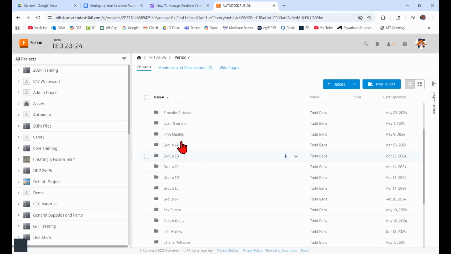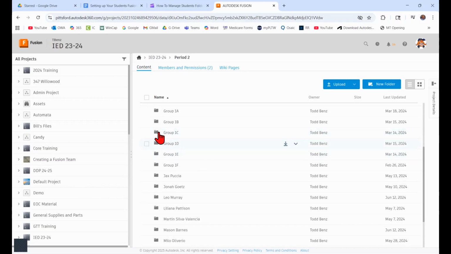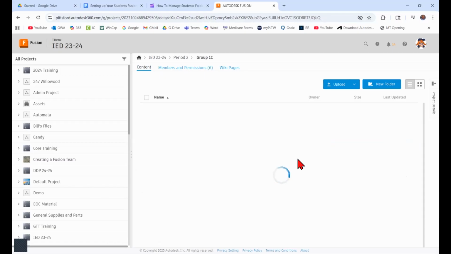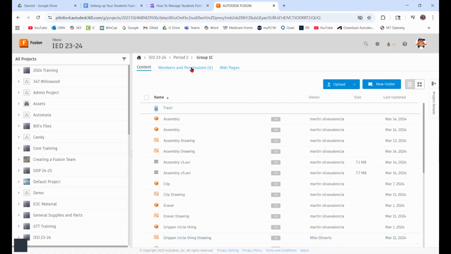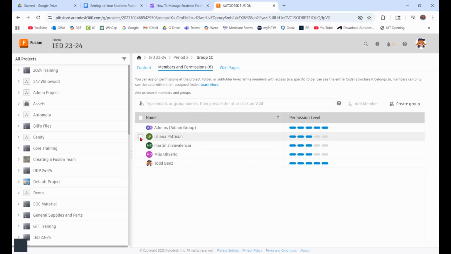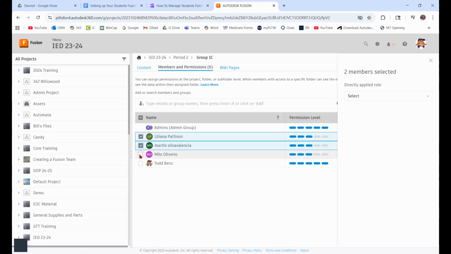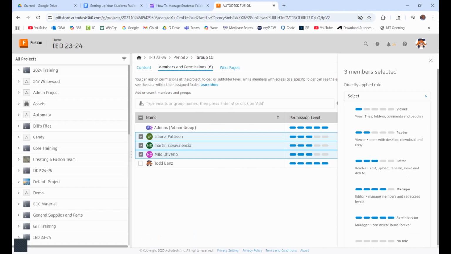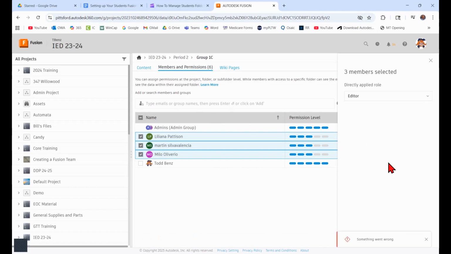Now, I created other folders called these group folders. So I'm going to open up one of these group folders here. And again, I'm going to go members and permission. And now you can see that I have 3 people in this group. I have Liliana, Martin, and Milo. So I'm going to click on all of them. I'm going to go over here, select, and I'm going to make them all editors because I want them to be able to, if one of them puts a part in, I want someone able to go in and edit it. So I want them to be able to change it and do whatever they want. So they're all going to have editor rights to that one folder.